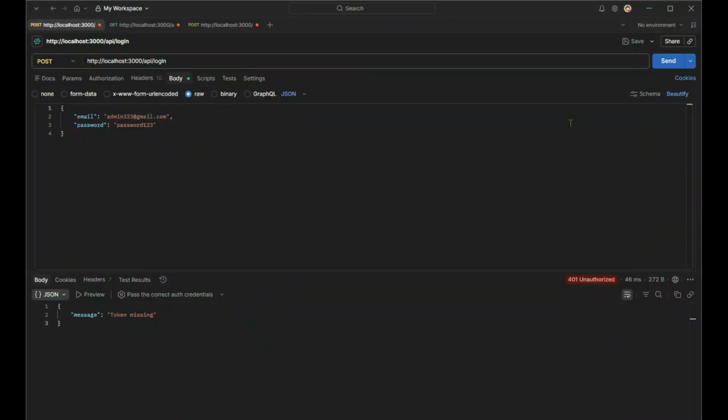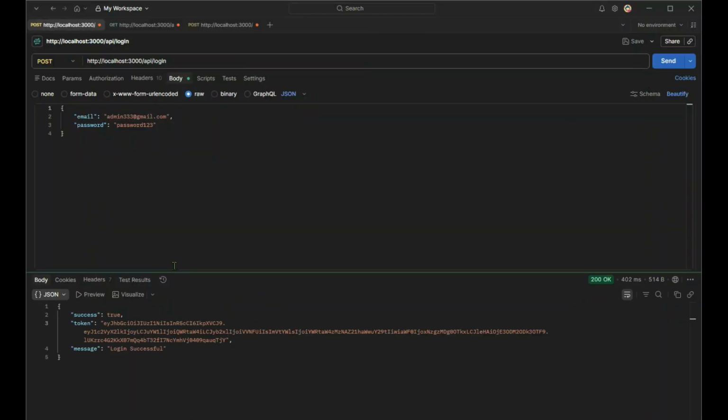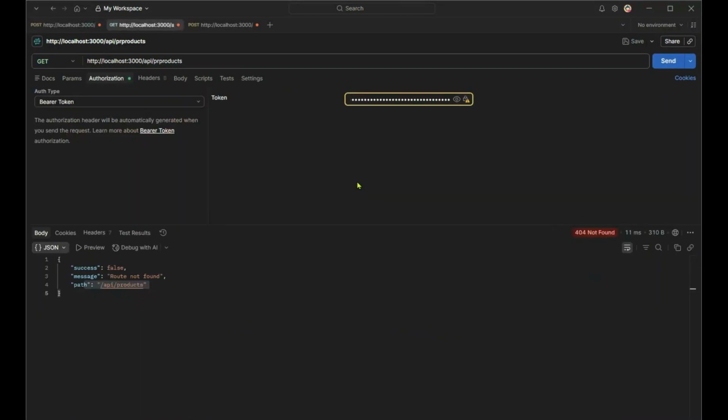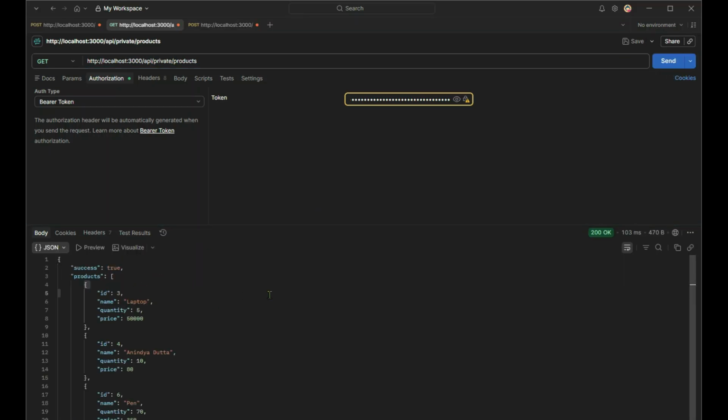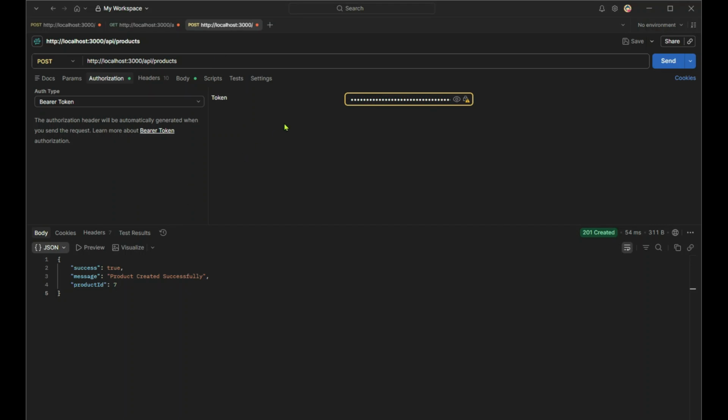Now if we go to the login API after restarting the server and click here, then it will generate the token again. So our product endpoint also will change here, because it's showing route not found. So in that case, I have to add private here, and clicking on the send button will get the products. Now here we have another endpoint to create the product, which also has the token, and it created the product successfully. But I want to implement something so that only admin can create a product, but any other user can get products with the token.